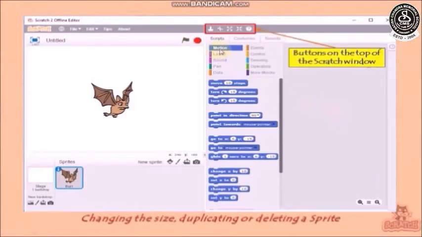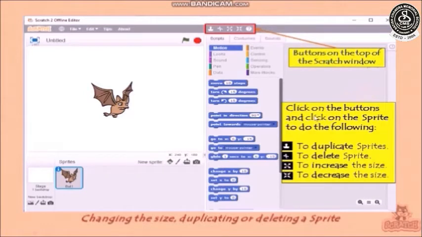These are the buttons at the top of the Scratch window to either duplicate a sprite, delete a sprite, increase the size or decrease the size. Click on the buttons and click on the sprite to do the following. The first one is for duplicate, this.